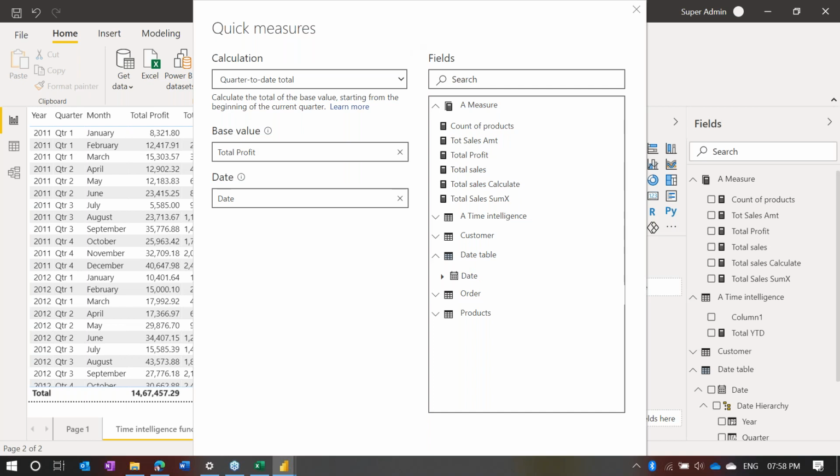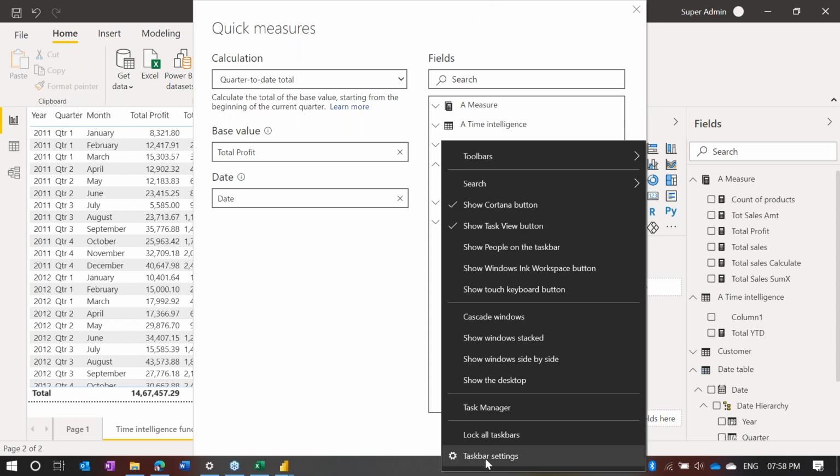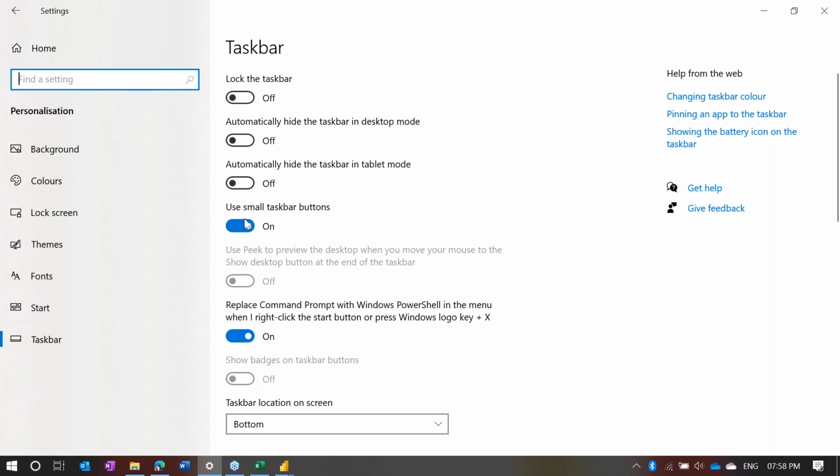Now what I'm going to do now, this is a little challenging one for me to click on OK. Okay. Sorry. Actually, let me just hide this. Lock toolbar settings. Automatically hide taskbar. Okay.